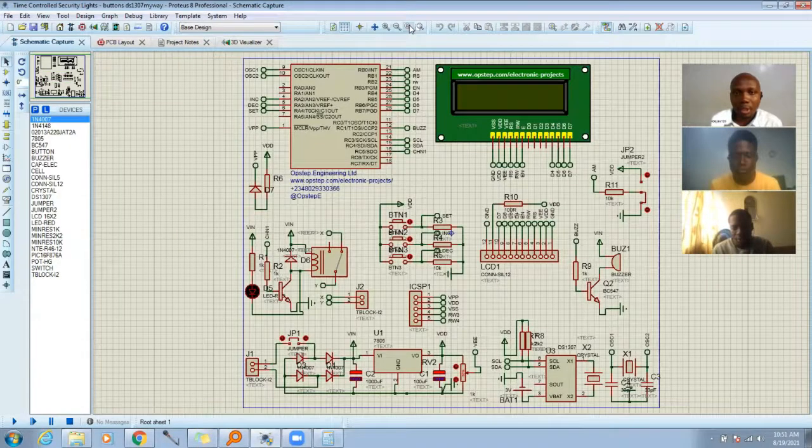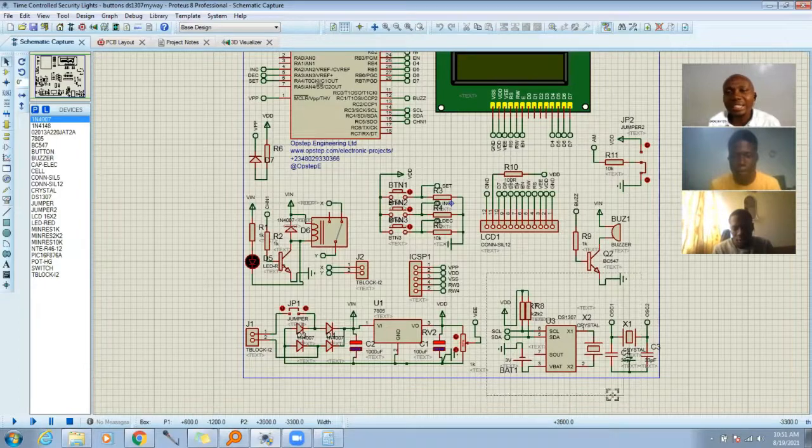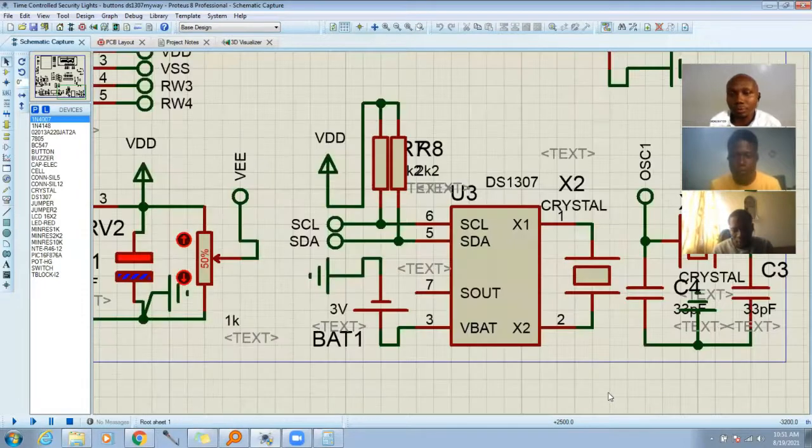Exactly. Another thing is that the system is going to have a real-time clock calendar module. The IC we are using is the DS1307, but because of the rigor of designing our own circuitry around it, I decided to buy the module and fix it. So you're going to see a real-time clock calendar module fixed on it.